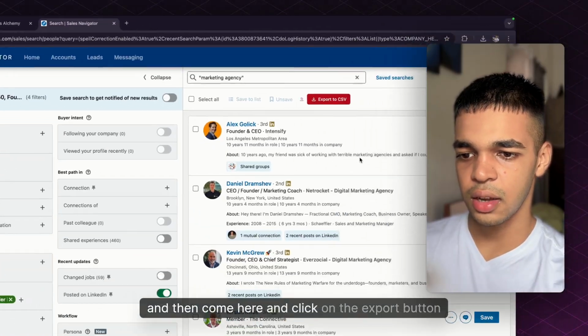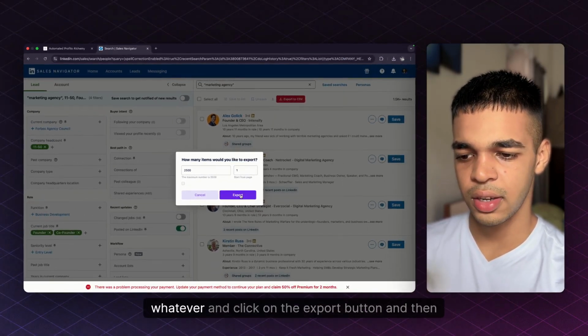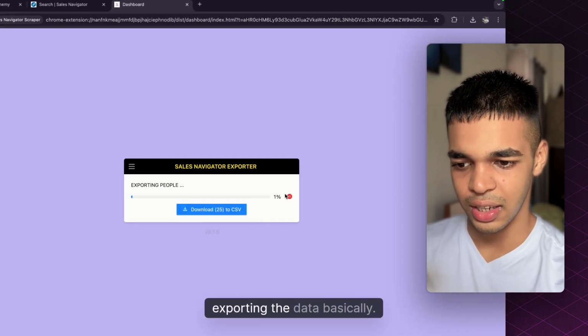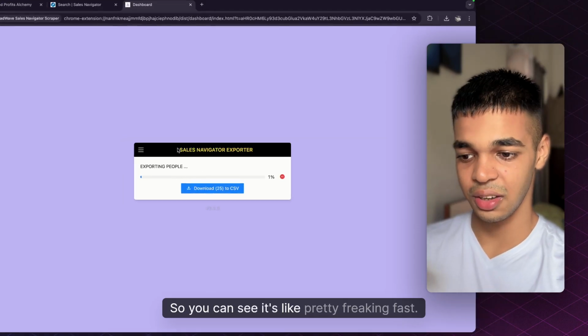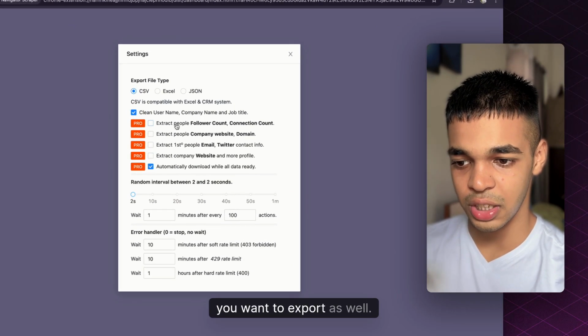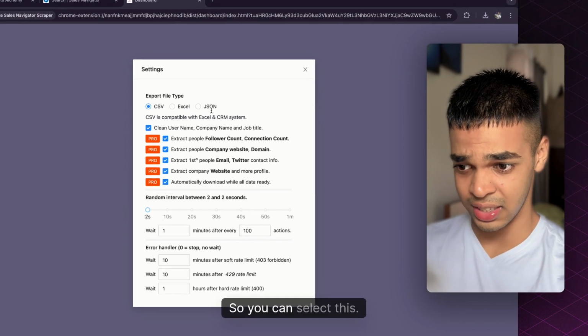And then come here and click on the export button and select how many entries you want to export, and click on the export button, and then it's going to start exporting the data. So you can see it's pretty fast. You can decide which type of data you want to export as well. You want follow count, website domain, email, everything as well. So you can select this.